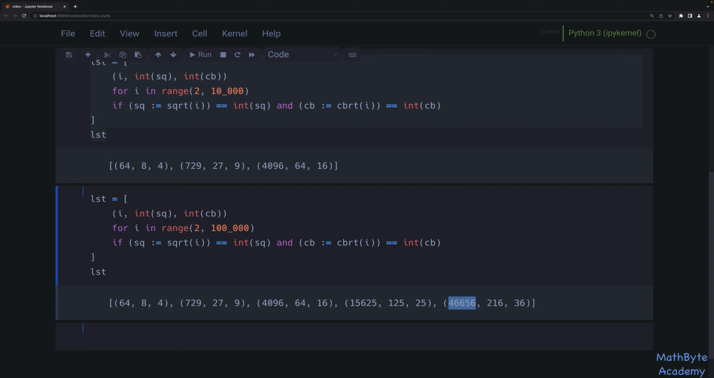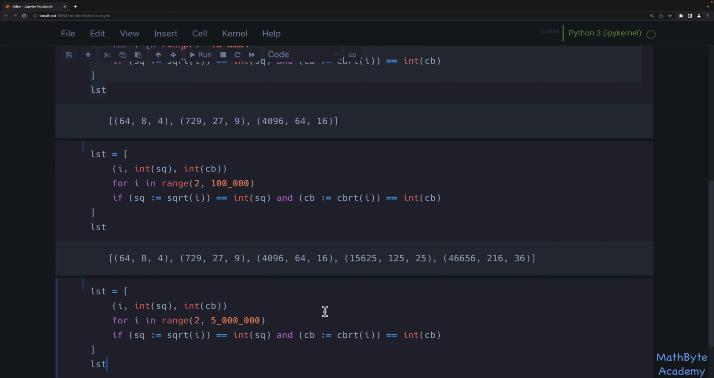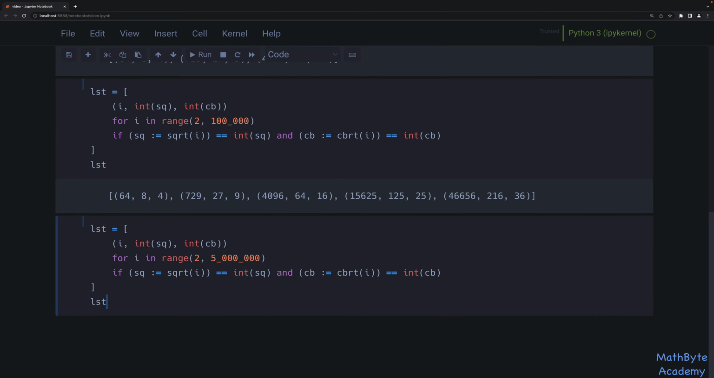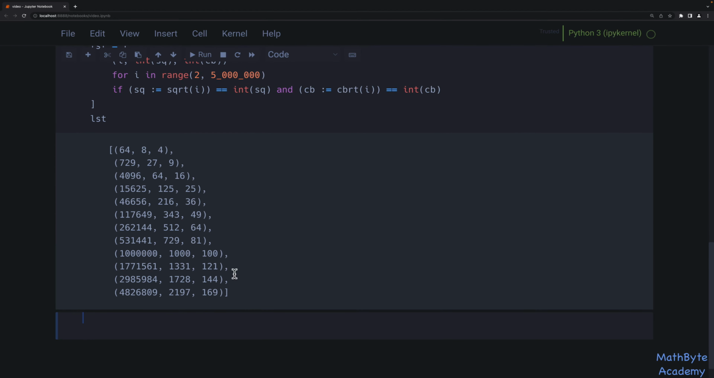But now, what if I wanted 10 elements? Well, again, I'm just going to have to take that same code and we're going to go now to, let's say, 5 million because I have no idea how many I'm supposed to calculate. So if we do that, I have 1, 2, 3, 4, 5, 6, 7, 8, 9, 10, 11, 12.